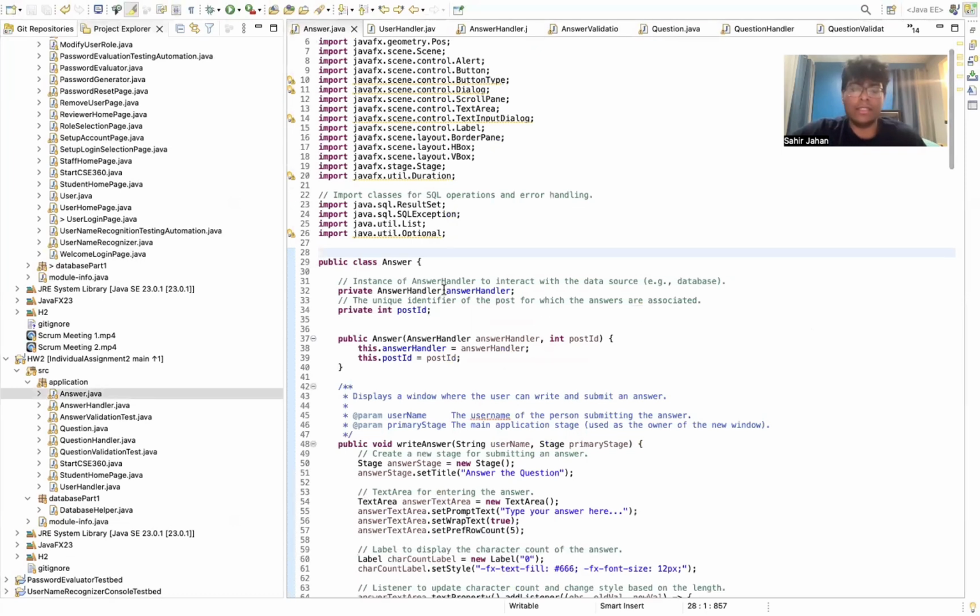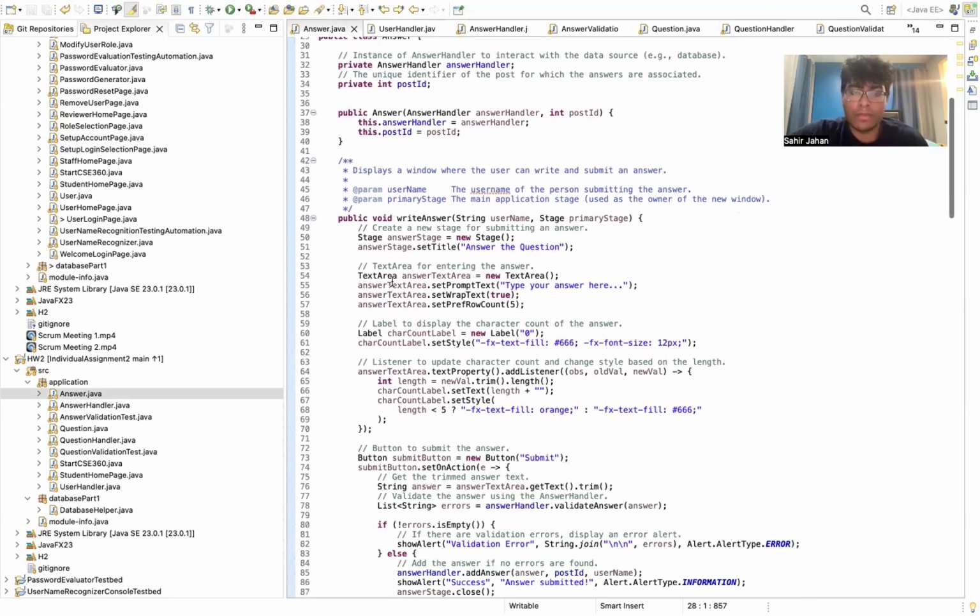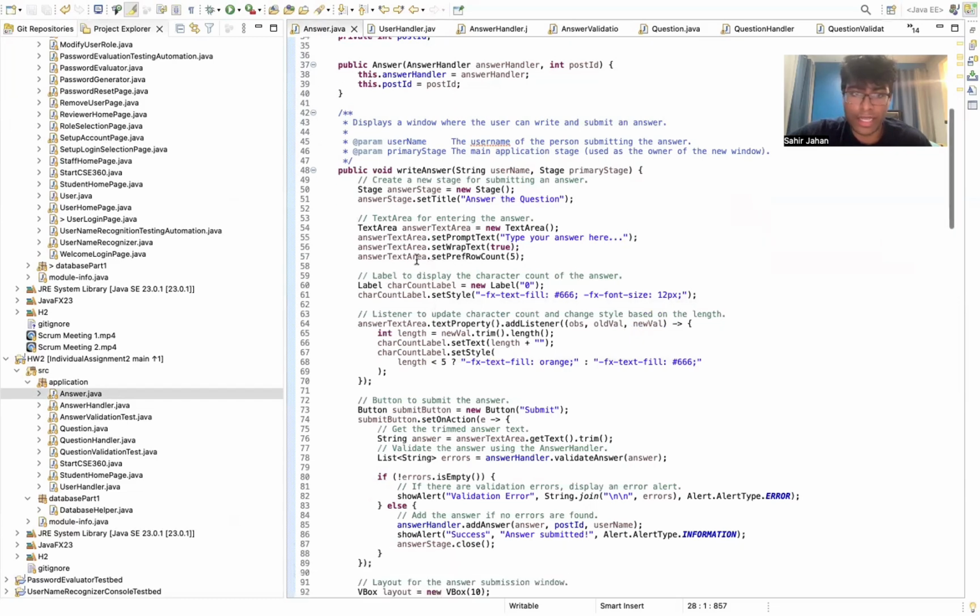Okay, so for the answer class, this handles the UI component of any of the posts. So you need an answer handler, which handles the database components and the post ID. So basically, for write answer, this method handles the entire portion for when you want to write a question, it'll actually handle the whole thing. Here you could see there's a text area for typing your question, there's a text area for title, and there's actually a label which has your character count. And it'll be orange until you hit your character limit, and it'll turn red when you hit the character limit for the title.